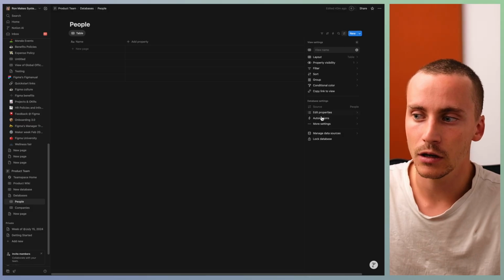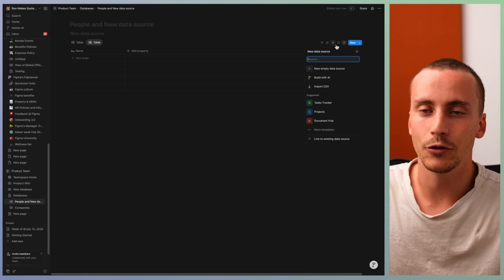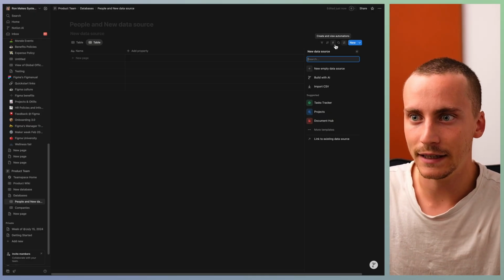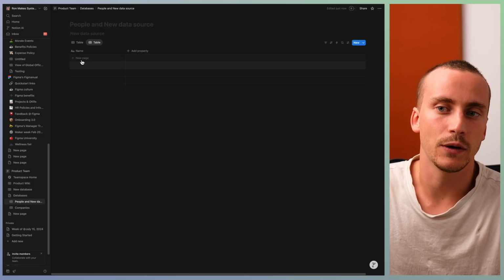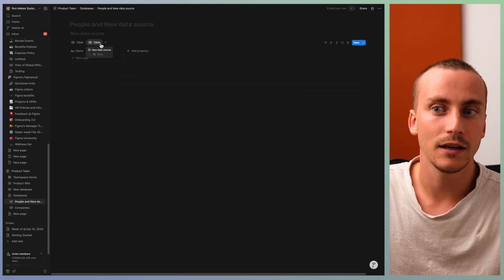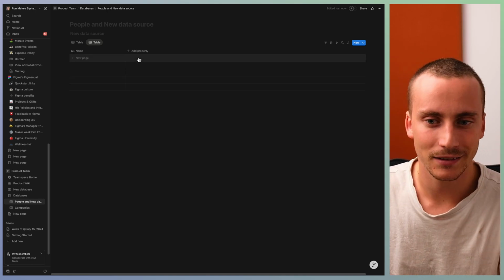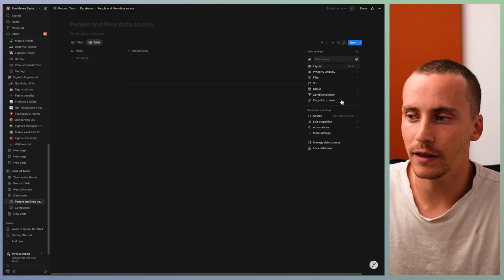Now, when you go over here, you can do manage data sources, add a new data source, and you're creating a new type of data inside of here. So a new empty data source. So now you have two different sources of data inside of one view, so to speak. Yeah, I would call it that. Let's just remove that real quick.